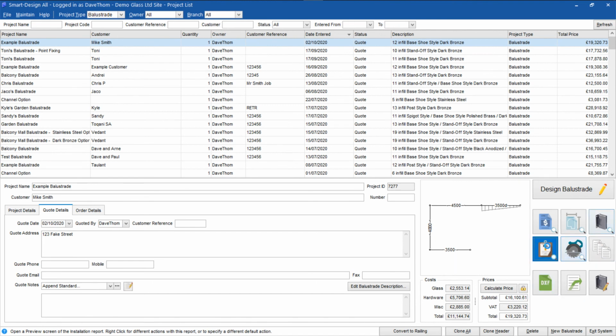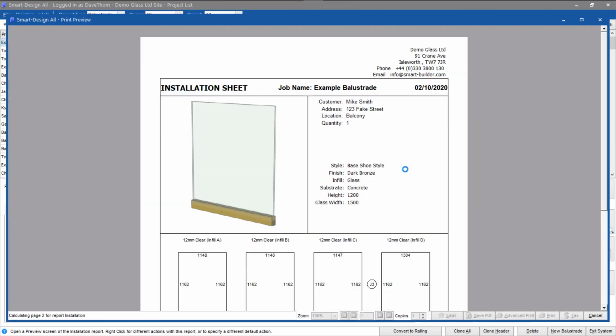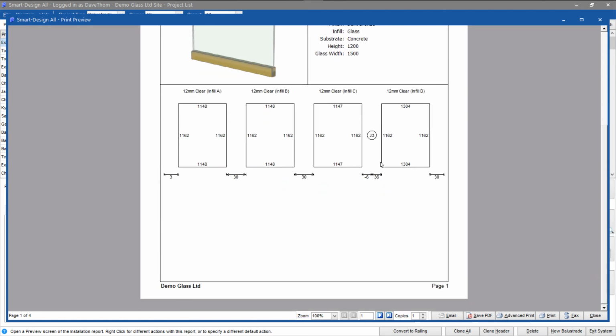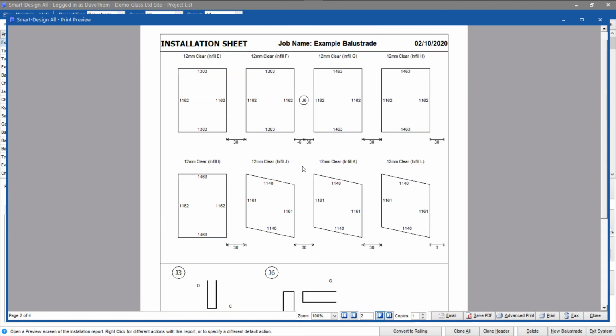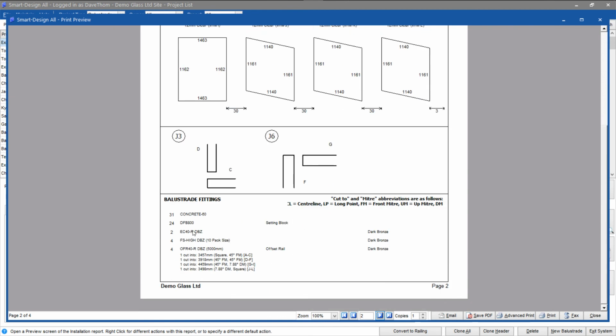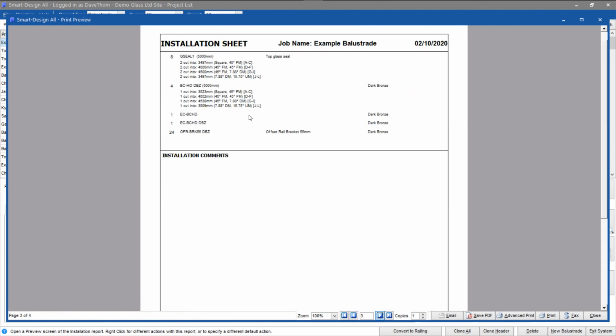As well as this, it's given us an installation report, so details of how this balustrade goes together, as well as the gaps and joins, how these meet, what needs to be overlapping, or whether this is a butt join or mitered or whatever it may be, as well as a list of the fittings we need to bring. And if I chose to, I could have also entered some installation comments when I was designing this balustrade, and these would appear here.